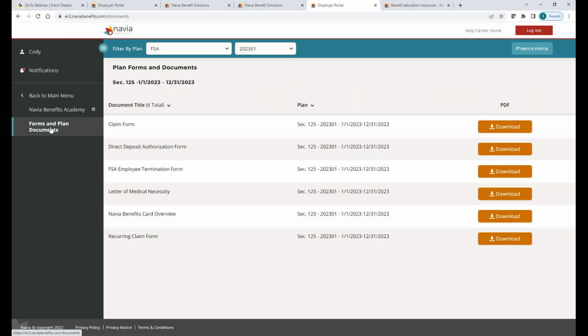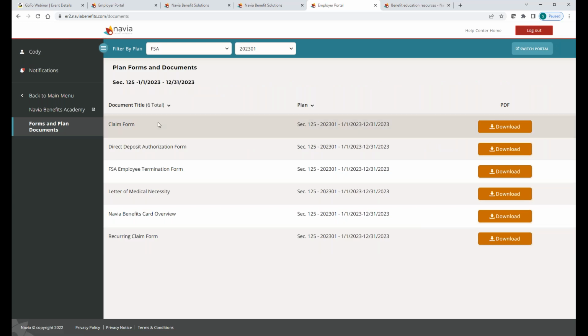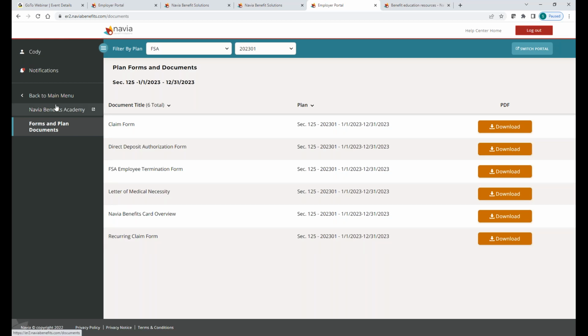There's a forms and document section. On this section, you will see employee-facing materials as well as your plan materials. So your plan document, your SBC, and if you have an HRA, we do create an employee-facing HRA guide. All of those would be available here in your plan forms and documents. We do create a plan document and summary plan description for FSA, and those will be available by the start of the plan year and loaded to this portal. You'll get an email notification once those get loaded though.